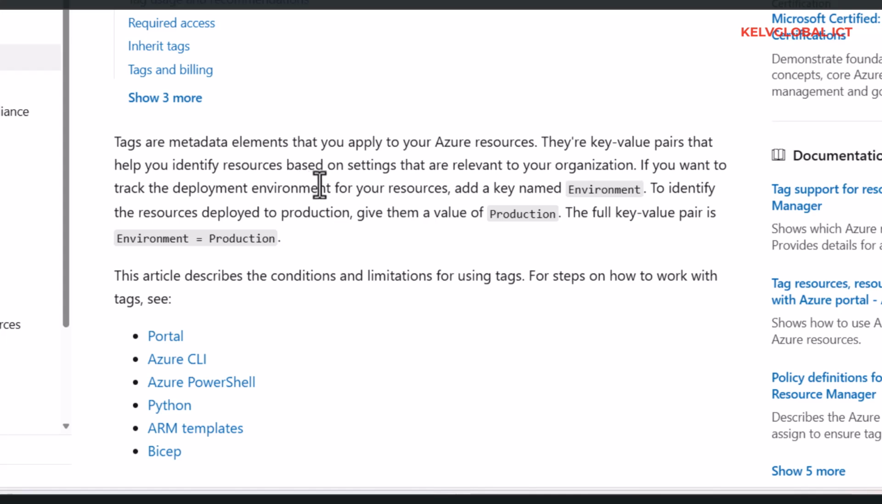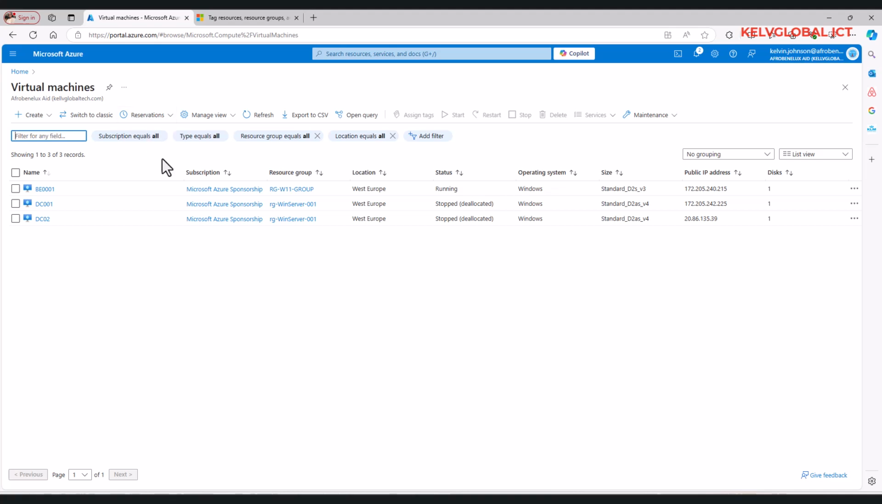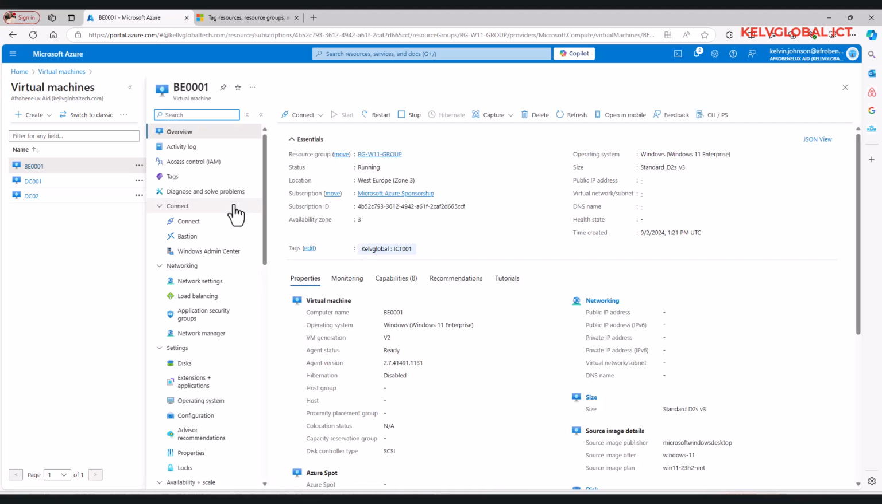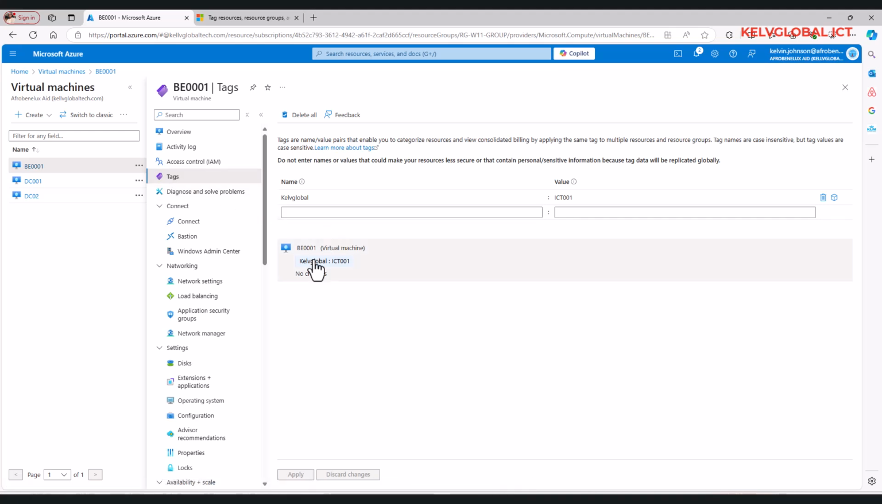So let's say, for example, you are working for a company, and that company has different departments. Then you have been asked by, for example, the sales department to install a virtual machine. What you can do is install that virtual machine and then link it to the sales department. So let's say we have this virtual machine, which is a Windows 11 operating system. Here we have tags. You can see there's a tag already created here. This tag is created by policy, so every single virtual machine or resource that is created, this tag will be added to it.